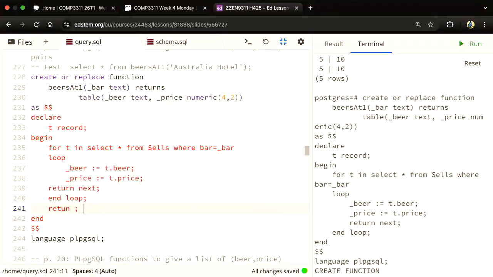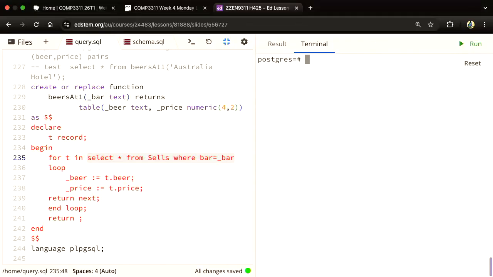So it is good practice to put return in the end to indicate that this is the end of the function. And notice that this is an object-oriented way of manipulating data. So T here, after we write for T in this select statement, T will be of the shape cells, because this is basically doing a query in cells. T will be like a row in cells.